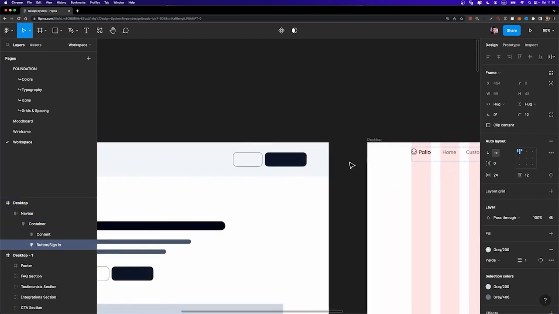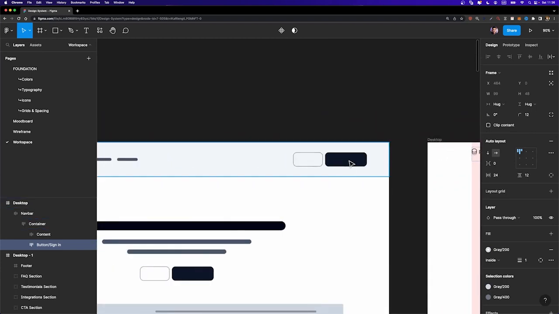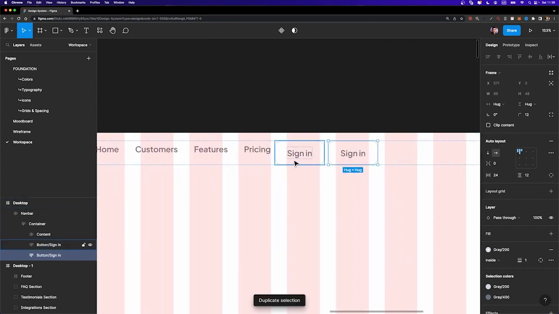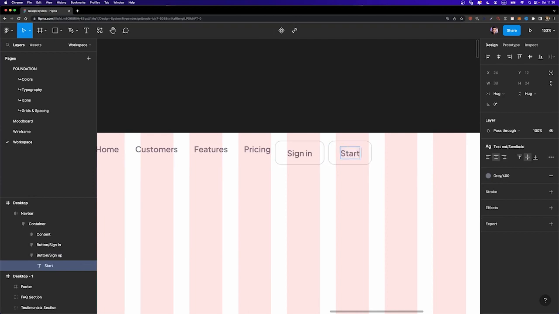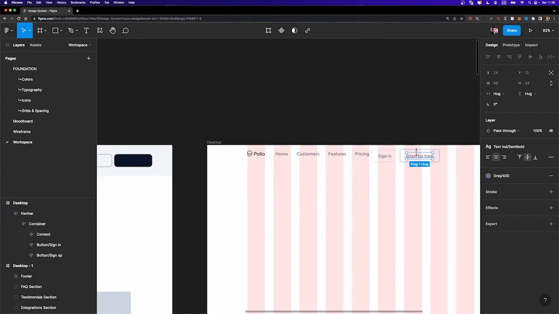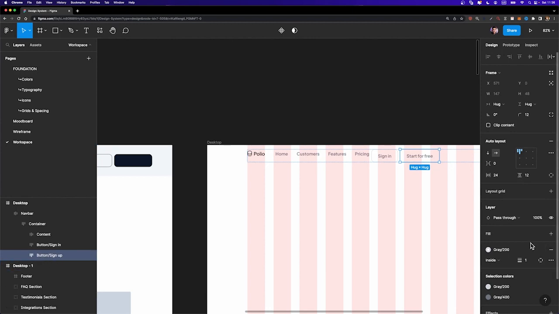Now we need to design the other button, which is the start for free button. So I'm going to duplicate this sign in button, hit Ctrl D or Command D. I'm going to rename it to sign up, and I'm going to change this text to start for free. And as you can see, this button is responsive since we are using auto layout. It's pretty cool. This button should be a contained button or a solid button. So we need to use a fill for it and we need to get rid of the border. Therefore, I'm going to select the button frame here. I'm going to remove the stroke and I'm going to add a fill to it.